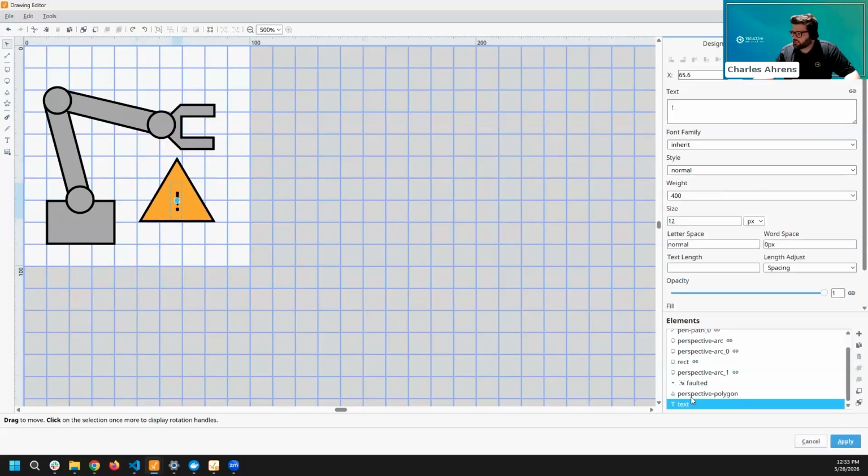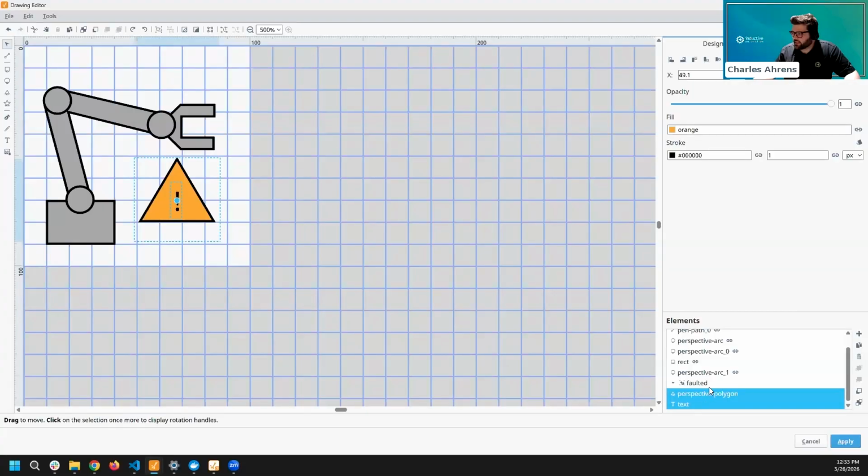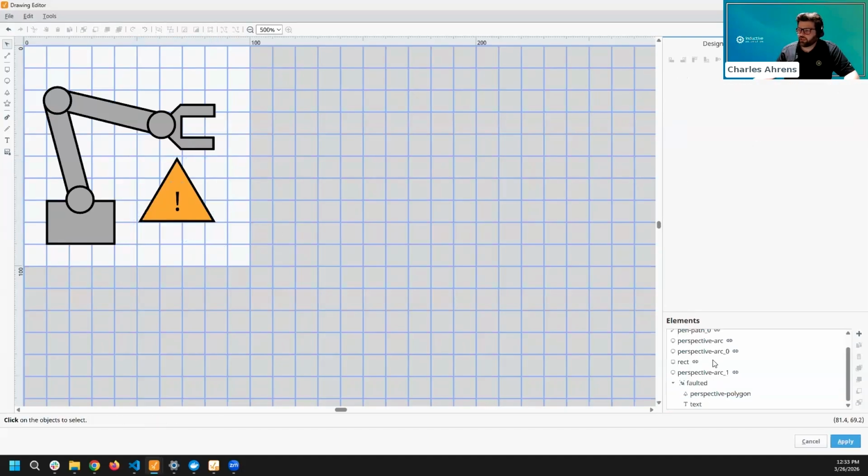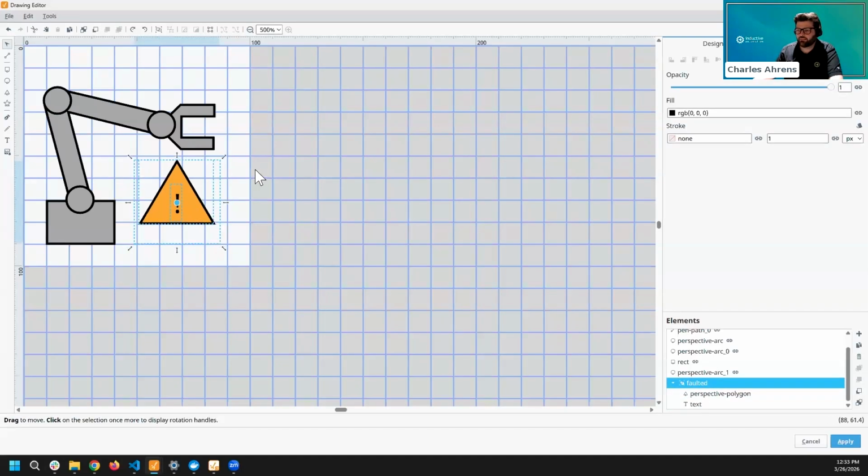And I want to move these into that group. So I select both of them and I drag them on top of the group. And now we can see they're nested in one tab. So they're under this faulted group. And then I can click and move the whole group at once. I'm going to put the icon down here.